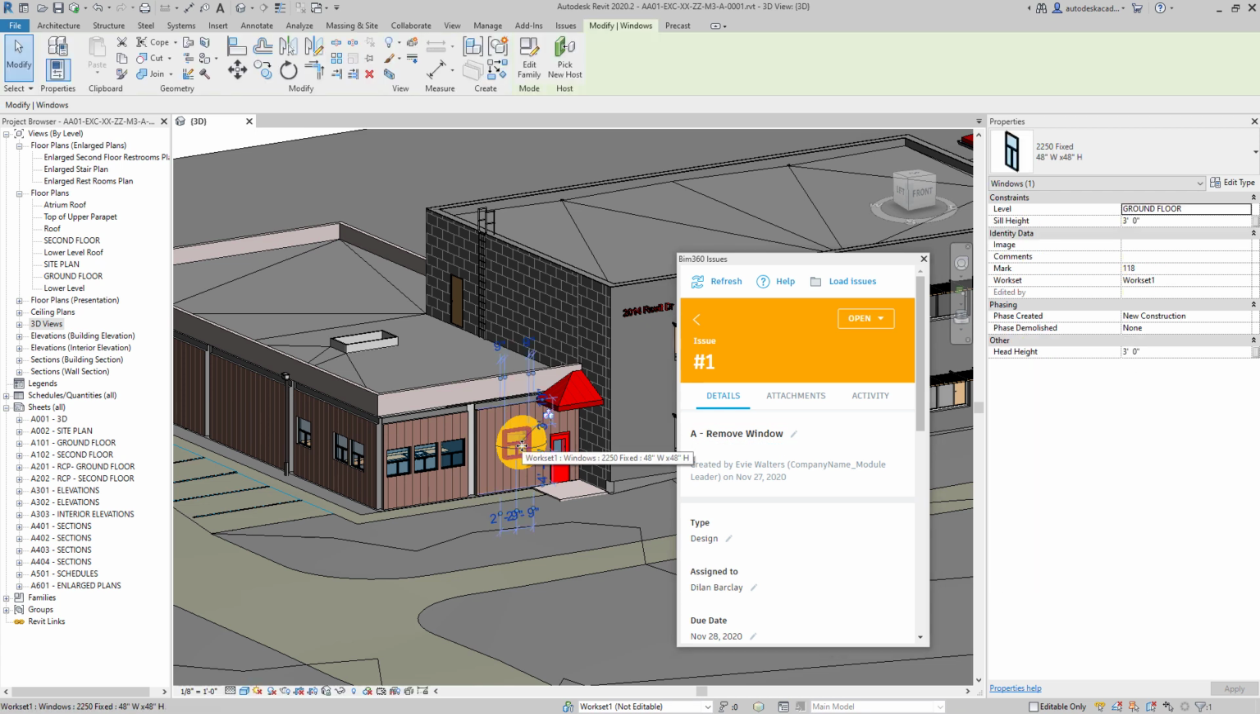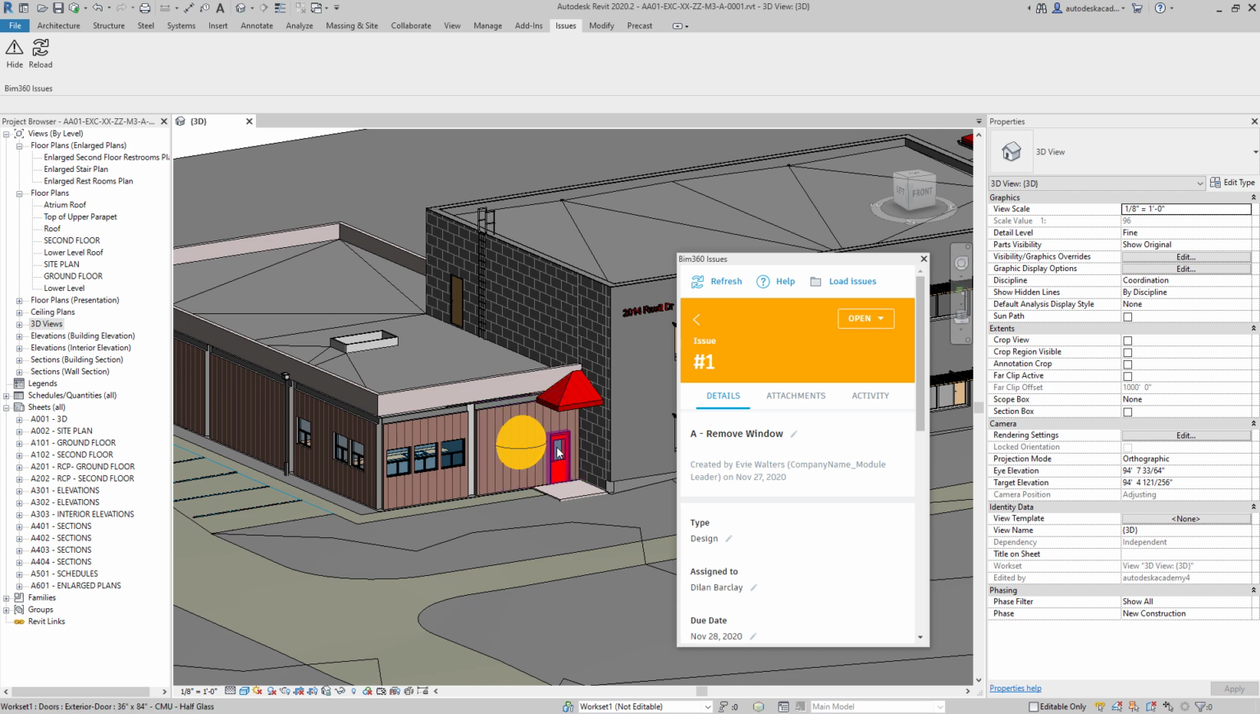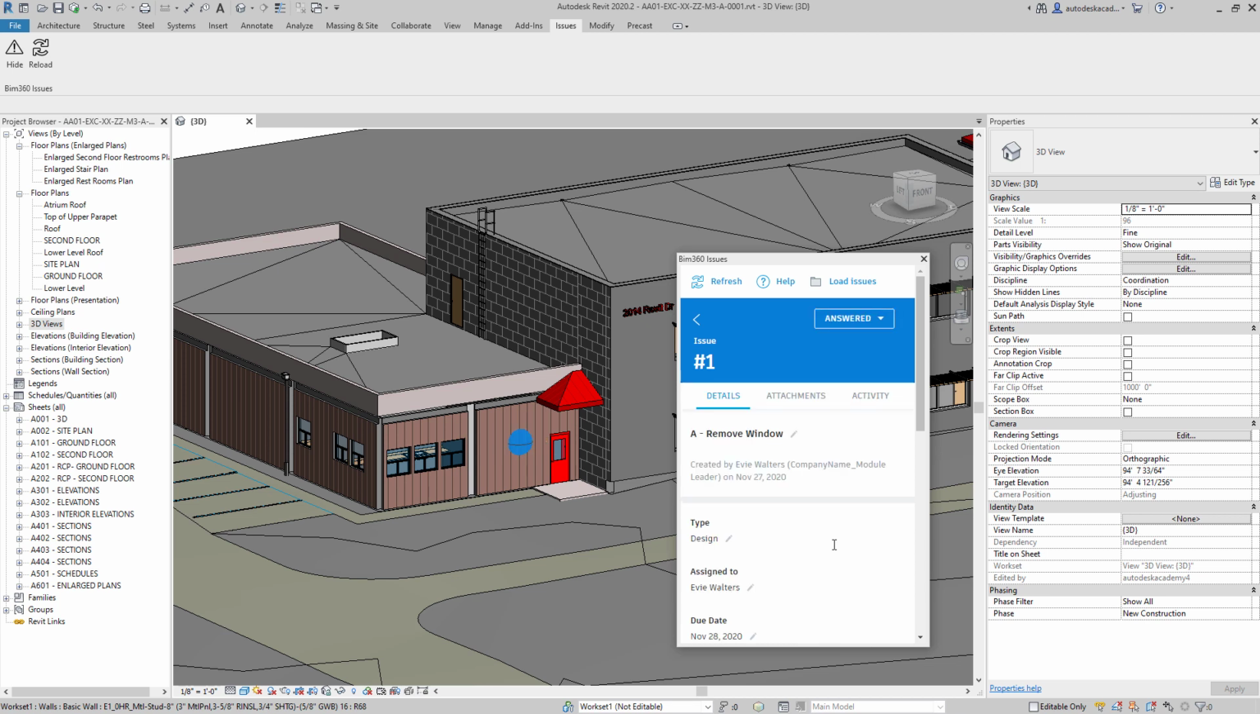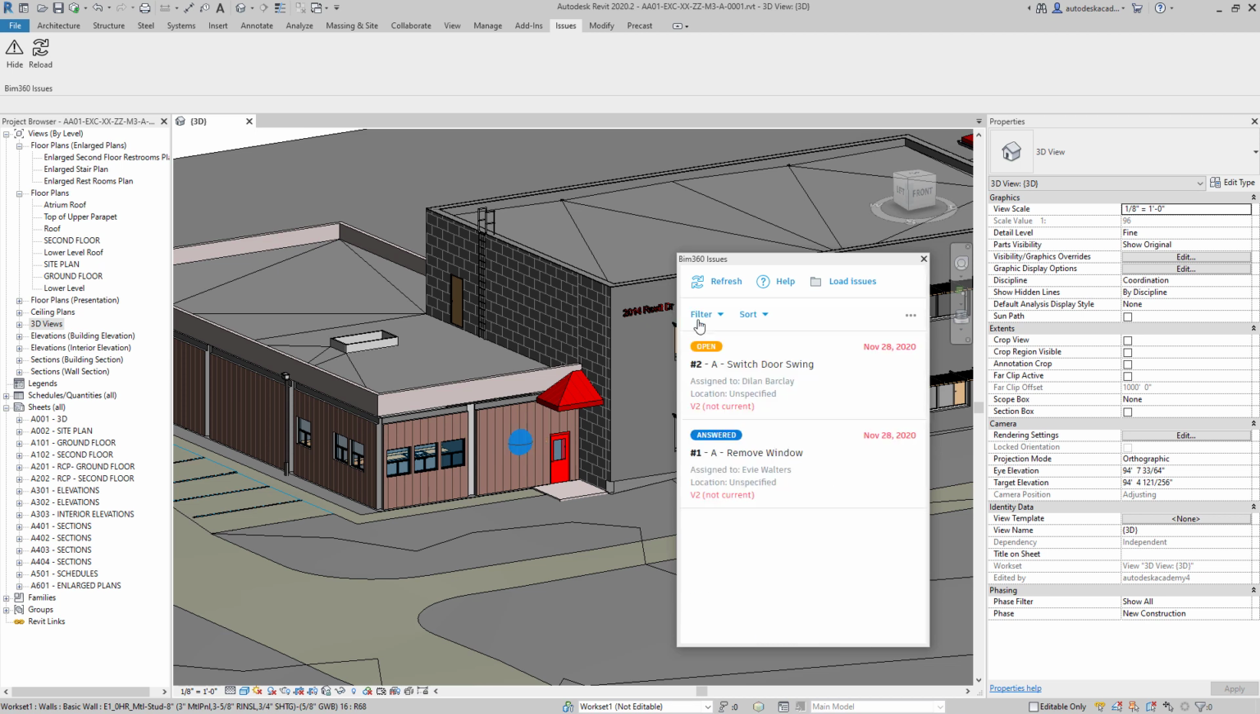I'm going to click into my view, delete the window, and I've now removed the window from the wall and I can now update the issue. Selecting the drop down, I can now change it to answered, assign it back to the module leader and add any comments. Selecting done to complete the process. We can now select the back arrow and now review issue number 2.